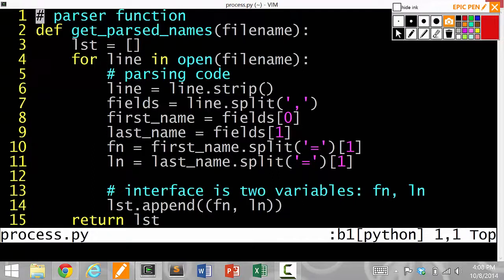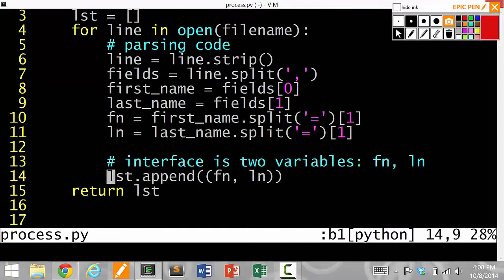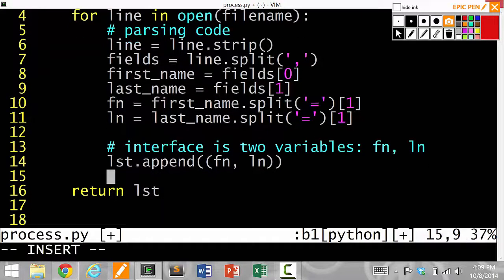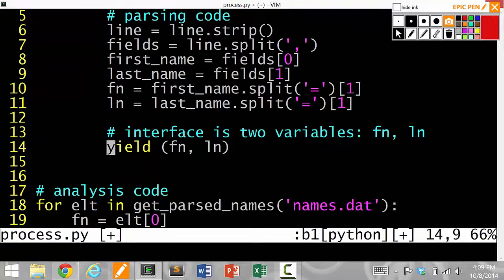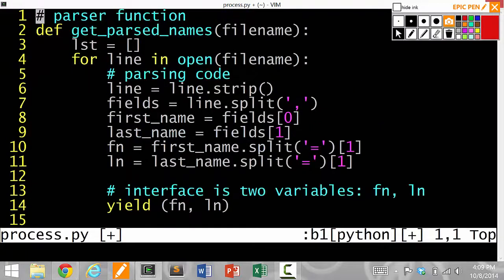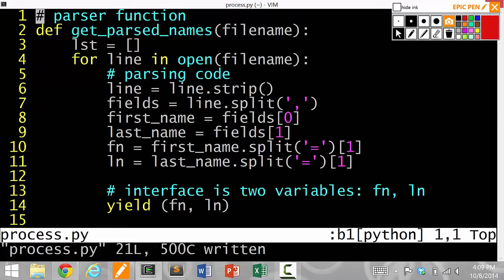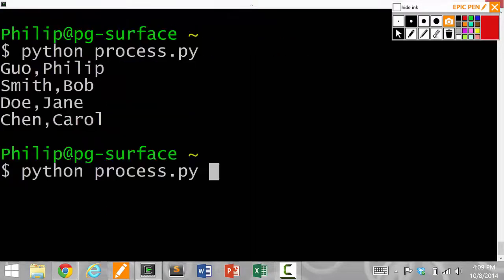Get rid of return and then change the list append to yield. Change the list append to yield. Yield what? The tuple? Okay. And then get rid of the return. Like that. Yeah, that's what I think. What do you think? Yeah, so I'm hoping that's right. Yeah, I think that's right. So let's actually run it to see.